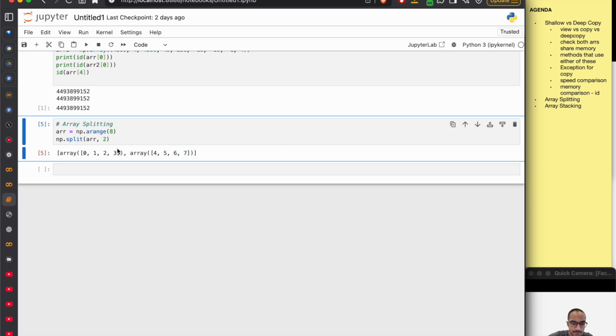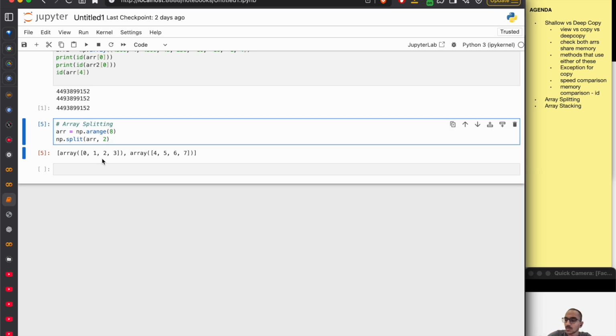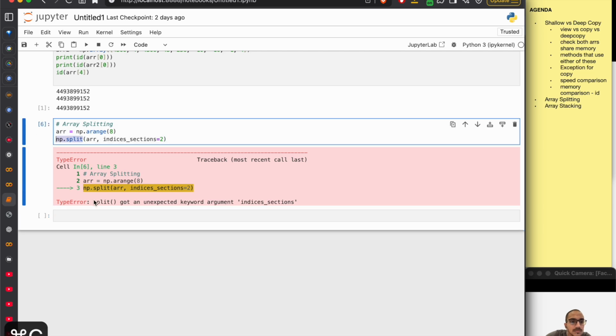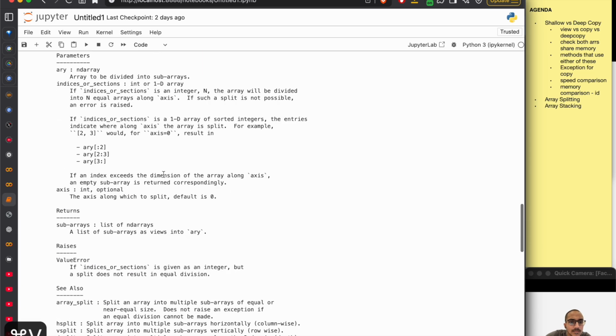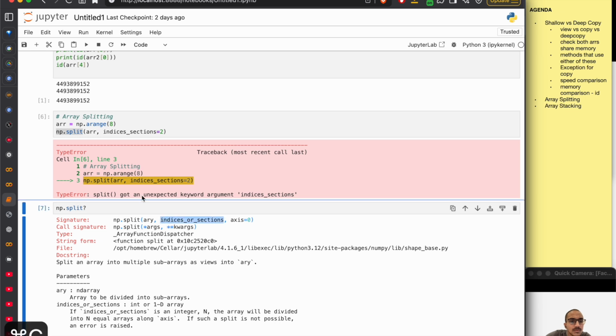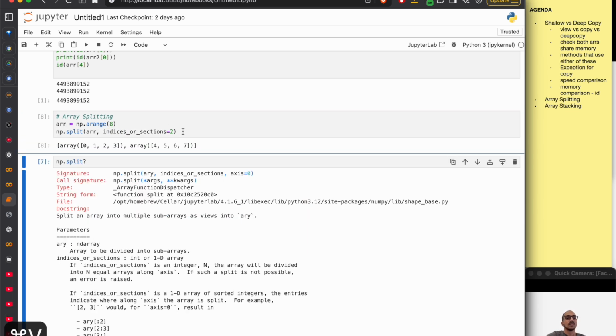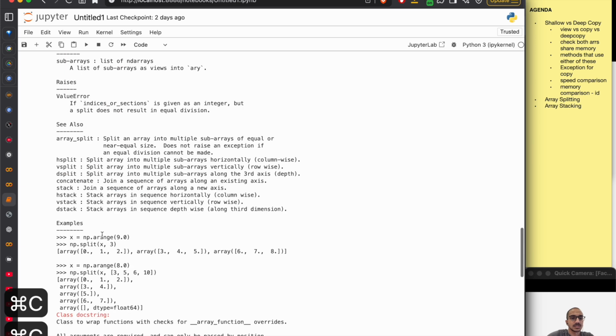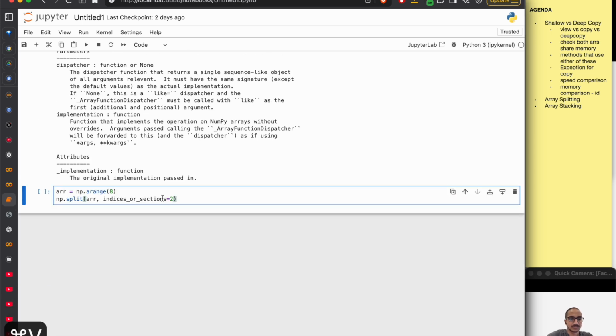So that is splitting with indices or sections. Okay, so that is the sections part. Now let's try the same with indices.